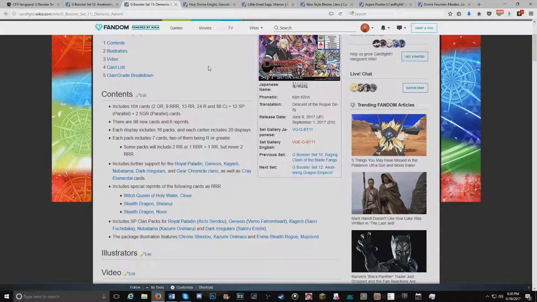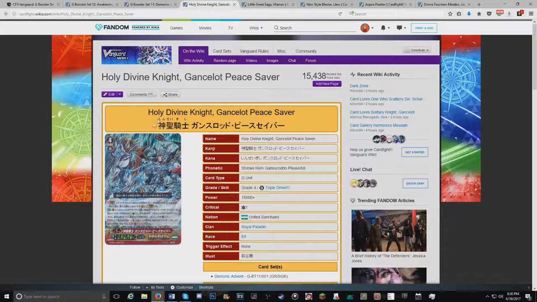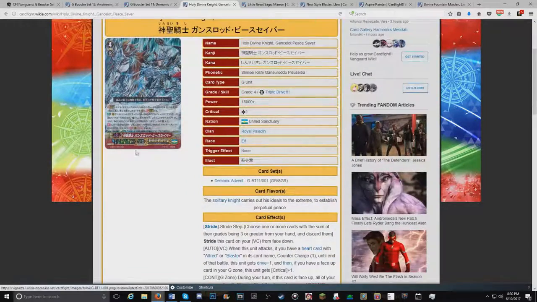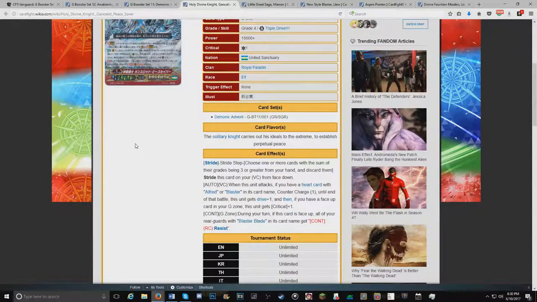Moving forth, the first card released in the set, specifically where you can only get it right now, is Holy Divine Knight Gancelot Peacesaver, and I love that name. His skill is, when this unit attacks, if you have a heart with Blaster or Alfred in its card name, counter charge one. Until end of battle, this unit gets plus one drive, and if you have a face-up card in your zone, this also gets a critical. During your turn, if this card is face-up, all your rear guards with Blaster in its card name get a continuous resist. Essentially, this is permanently giving your units resist.